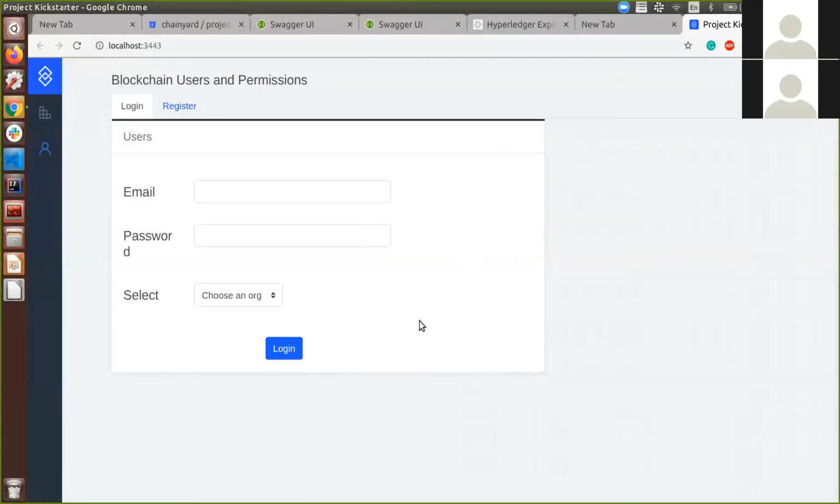This is the login page, the default UI for the login page generated by the Project Kicker. And this is the registration page. You can just register the user and then log in and then perform the different actions for that particular user.